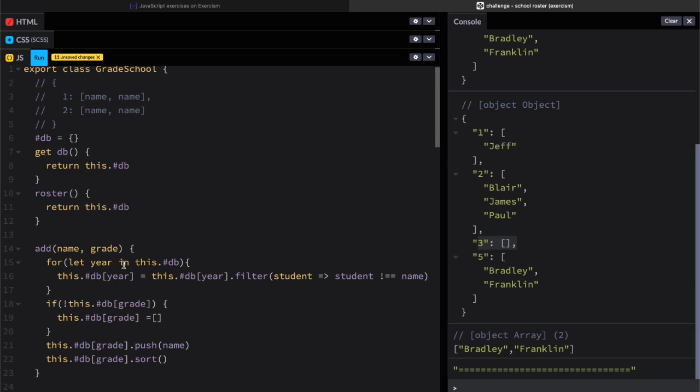The reason that it was failing is because of, right? Let year of this.db iterates on an array. So it assumes that this.db is an array. We're in an object, so we need in. Okay. The I is not iterative. Anyway, moving on. We got it.